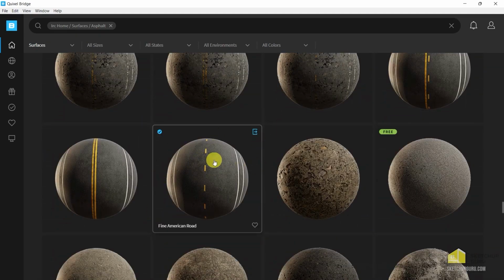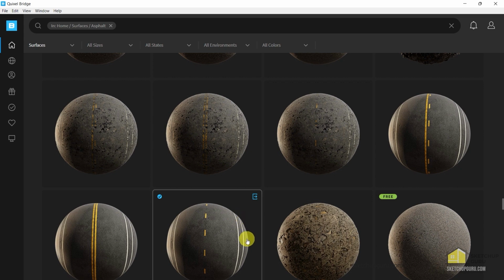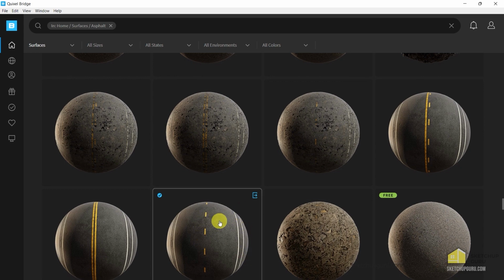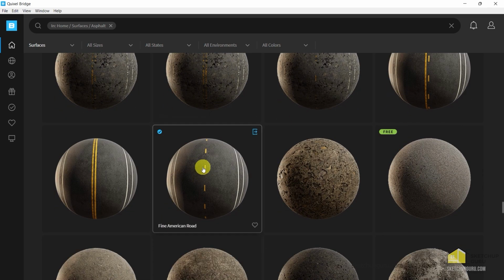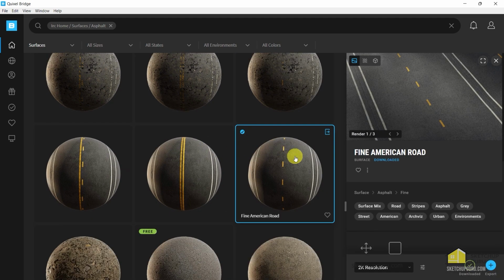I'm going to use this fine American road because it comes with a side marking and also the median marking. So you can click on download by clicking on the green button once you sign in with your Epic Games account. Also, if you're noticing that you will have to purchase the Megascans library, you will need to download Unreal Engine first because Megascans comes free with Unreal Engine. So I'm going to click on download and open this asset. So click on the asset, open it up.